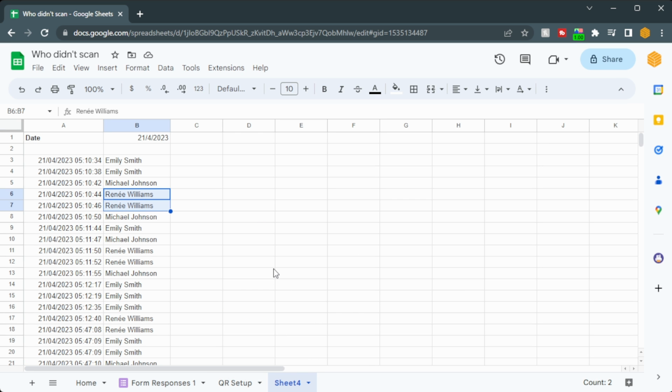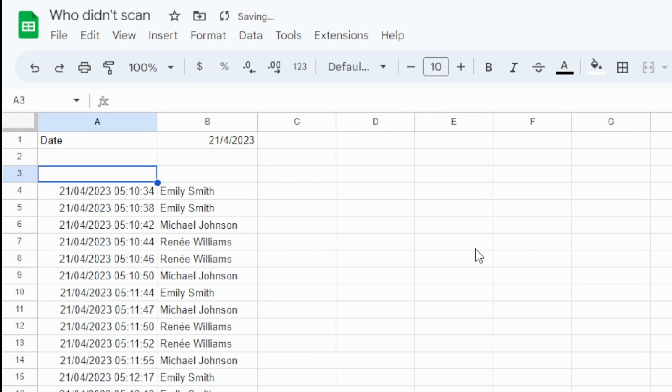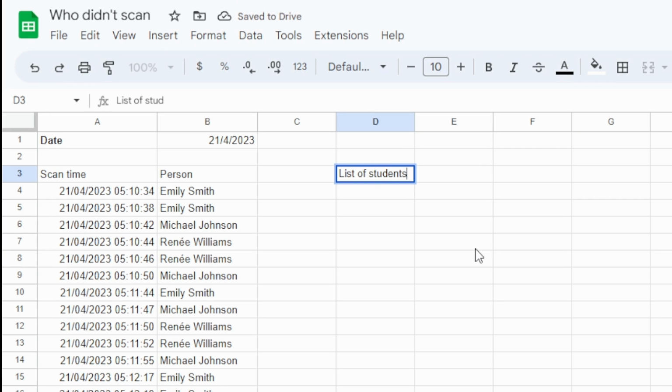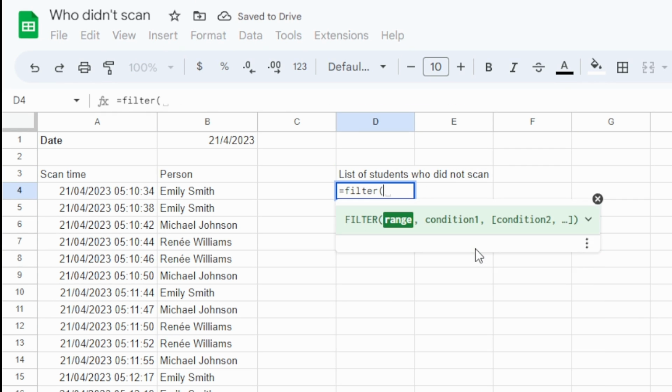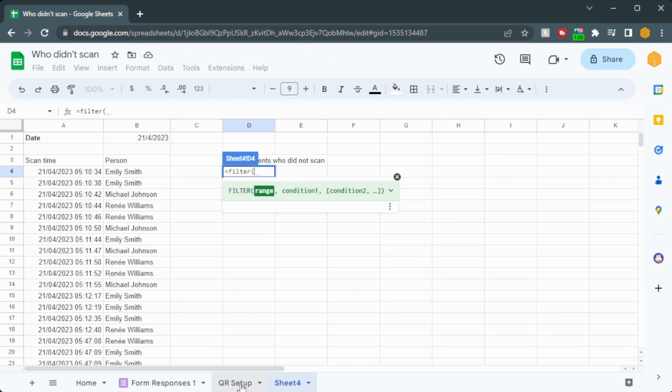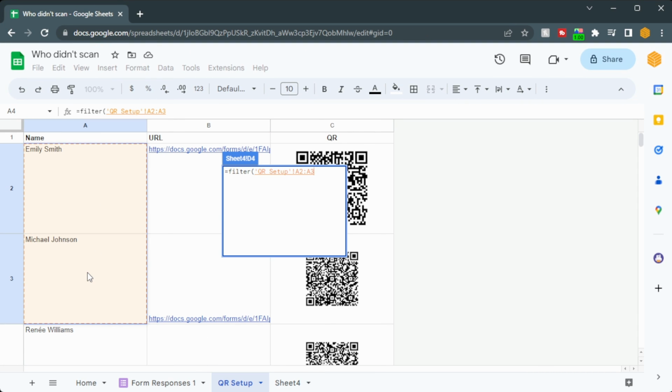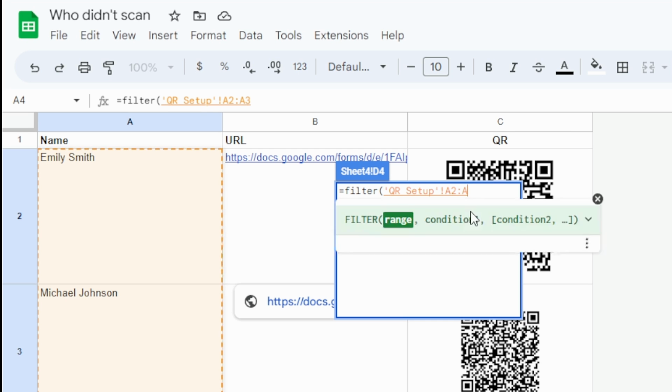So let's now get a list of names that did not scan. We'll push this down just a bit to neaten things up. And then over here, list of students who did not scan. We'll write equals filter. The range is going to come from our QR setup. We're going to select all the names. So I'm going to select A2 to A, giving us the entire column starting from A2.